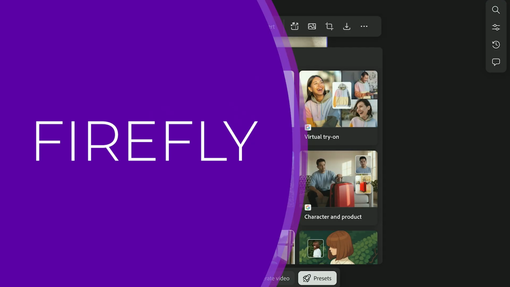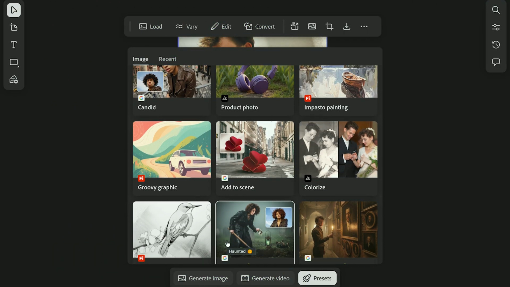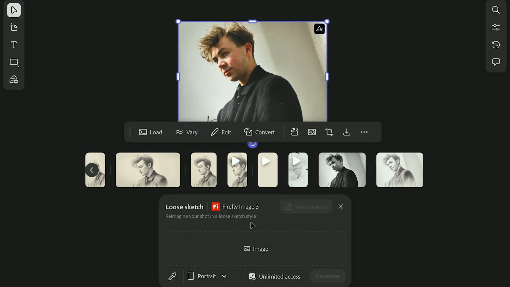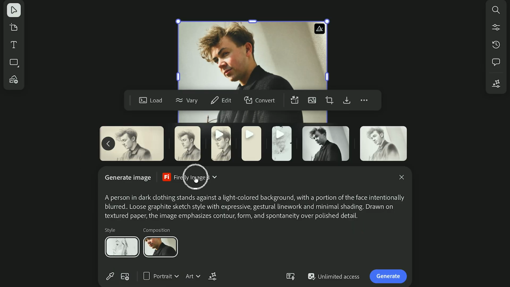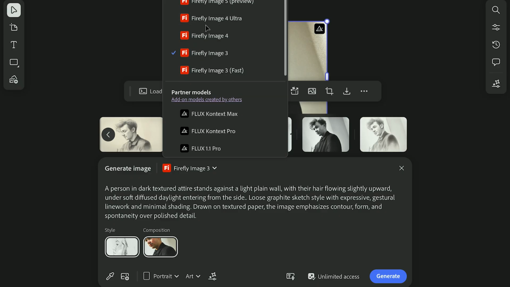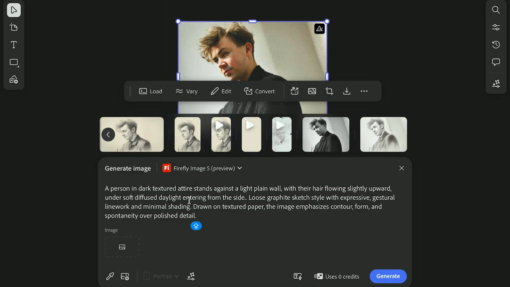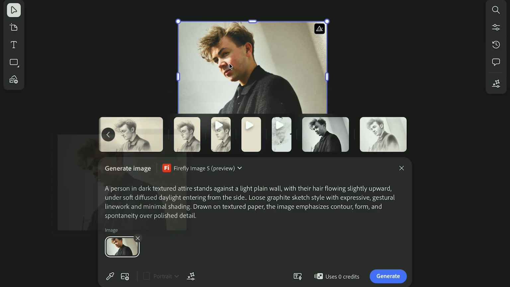A logo, product, or photo works great. Under Presets, select Loose Sketch and sample your image with the eyedropper. Select View Prompt, switch the AI model to Firefly 5. It generates a better sketch. Don't forget to do the eyedropper before you change the model because the prompt will already be there.